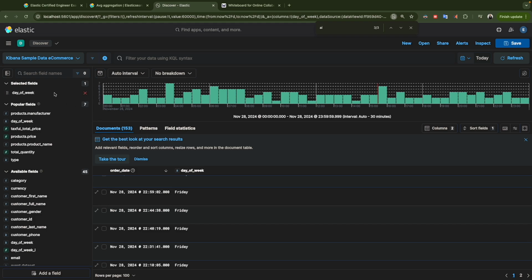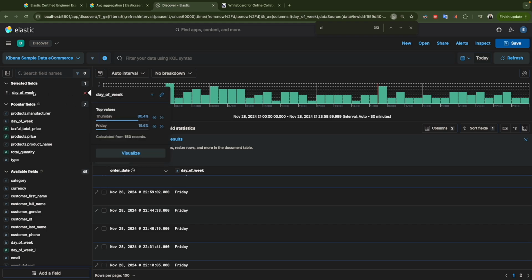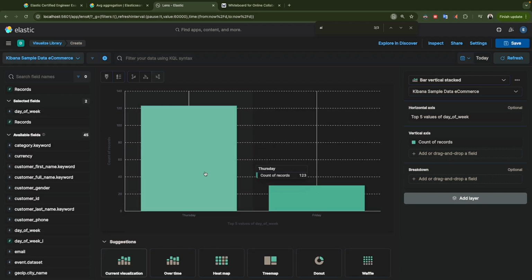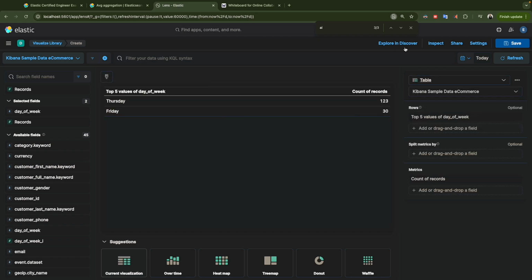If we want to create a visualization based on this bucket, we click on Visualize, and it redirects us to Lens, where we see how we create a bucket for our documents. If I go to table, for example, I can create a table. If I add more, as you can see, on Thursday this is the number of orders we get, and on Friday, and so on, right? So if we want to do something similar using DSL queries, how can we do that?